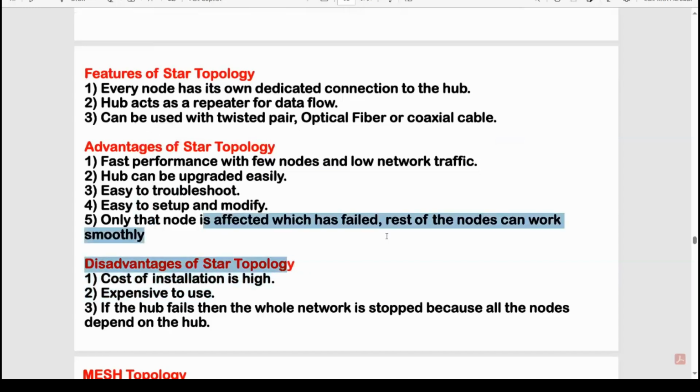Only that node is affected which has failed. The rest of the nodes can work smoothly. That means if any system is not working, if any node is affected, only that node will not work. The rest of the nodes will work fine.